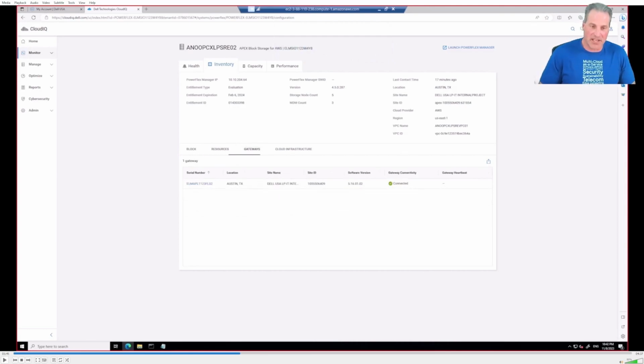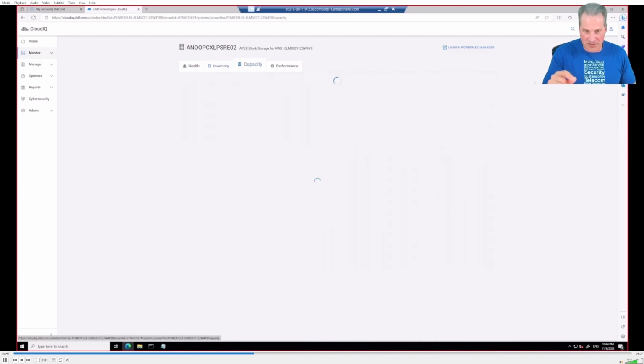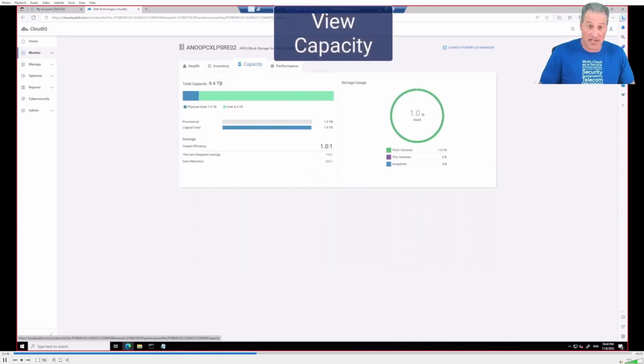Resources, this is all the MDM or the Master Data Manager. Again, the gateway. Of course, the cloud infrastructure. All of those IP addresses are the exact same IP addresses that are in the private subnet in AWS.